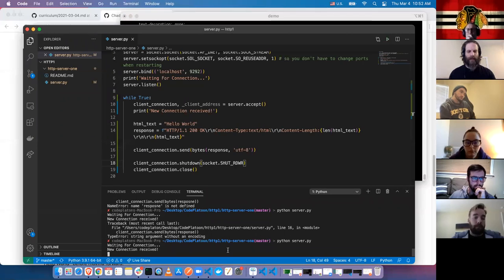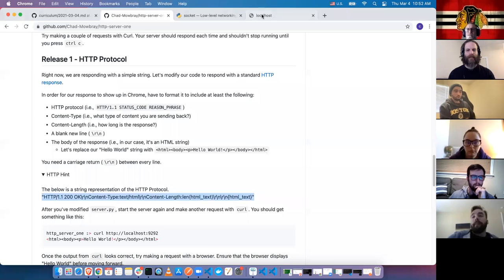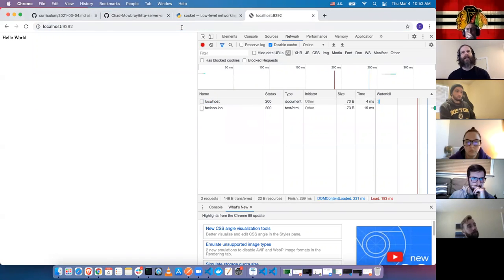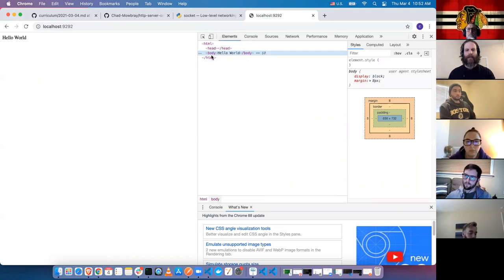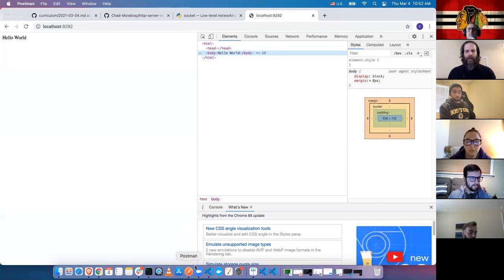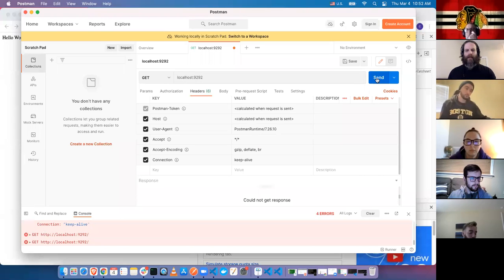we're still getting the same. Well, let's check on a browser and see. Okay, so now Chrome, the very demanding Chrome browser, is happy. We're sending it actual HTML, and we can look in the elements here and see that this is in fact our HTML. You can go to Postman as well. So let's make another request.